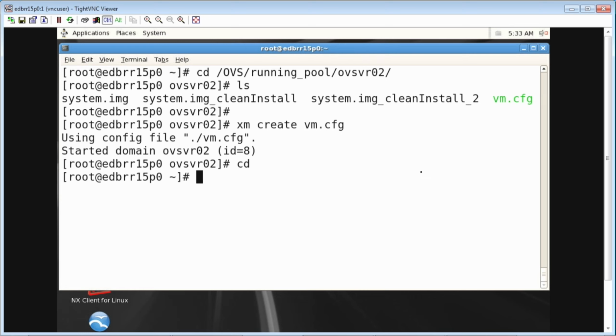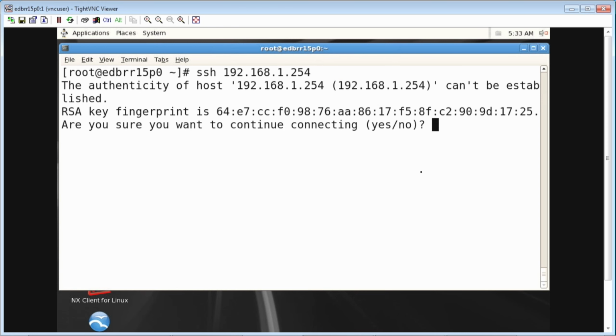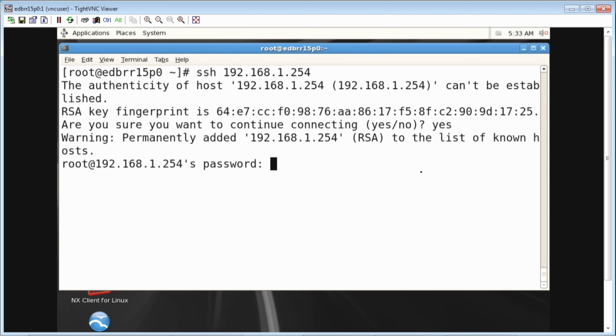We could take one of these terminals, for example, already open, and we use SSH 192.160.1.154. We type yes, and the password, remember, is cangetin1.